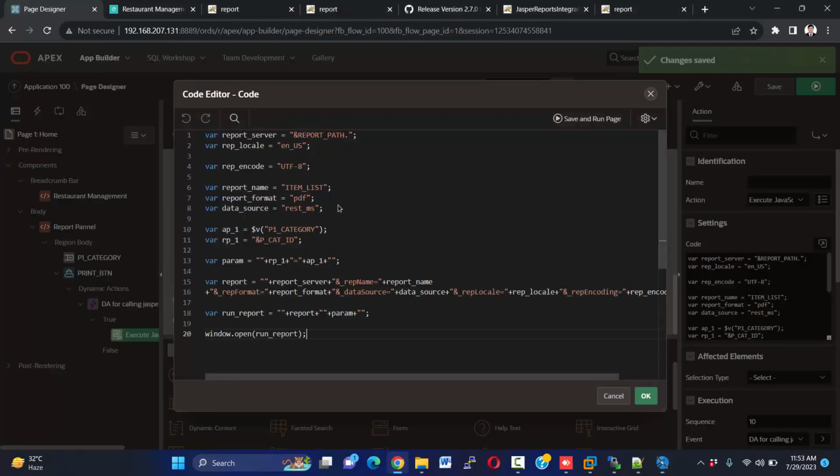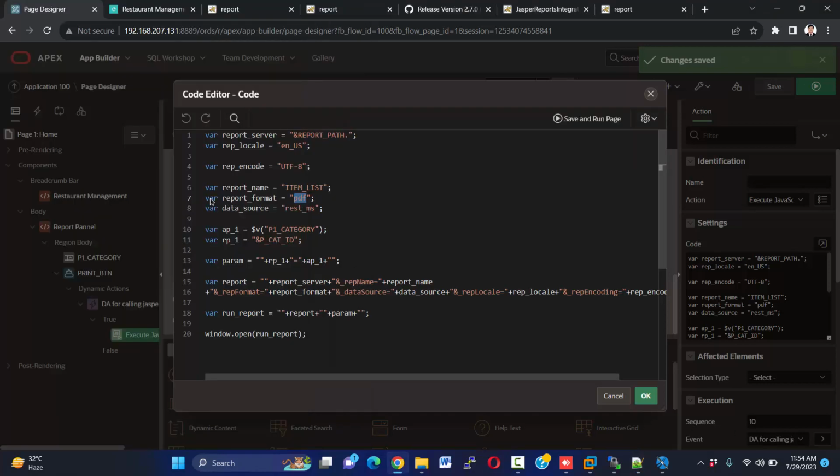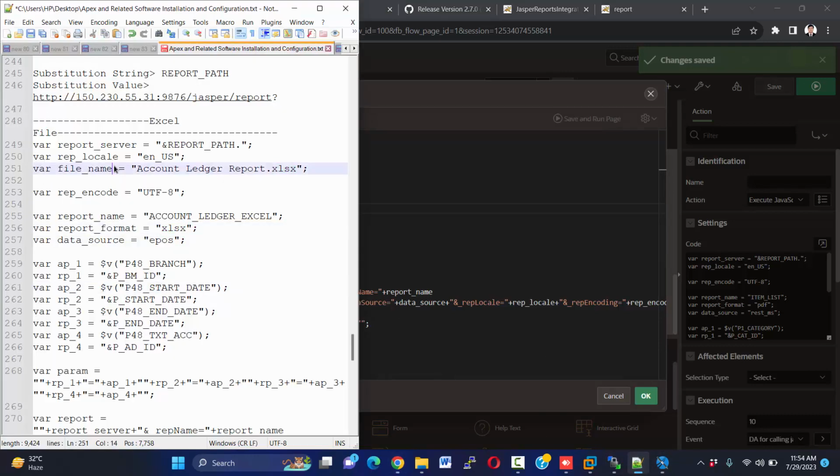Okay, so I'm going to just show you how to call and download Excel. Just change it as XLS. Okay, XLS. Okay, I'm going to just copy another and paste it, and for our Excel we can set our file name.